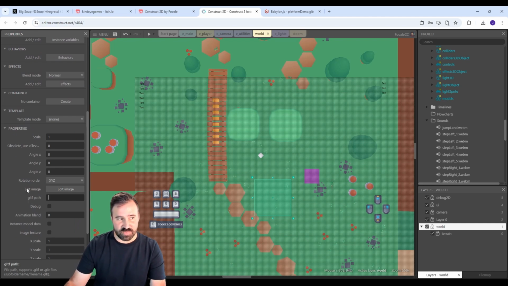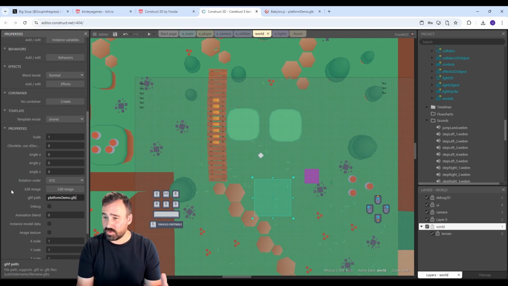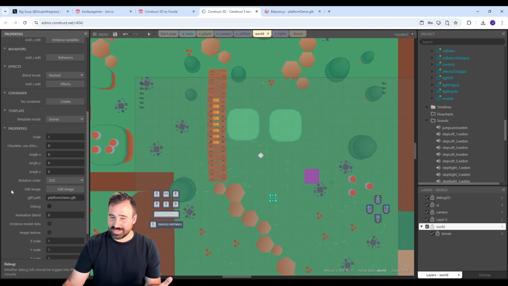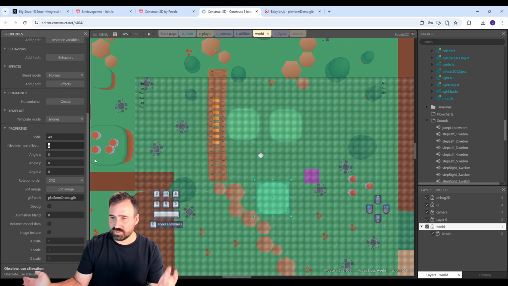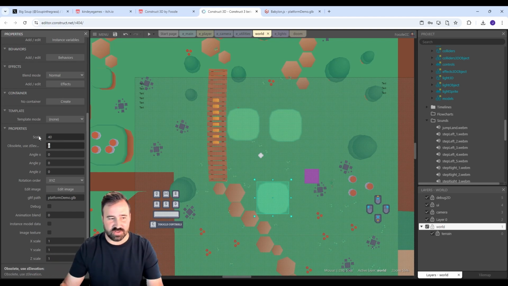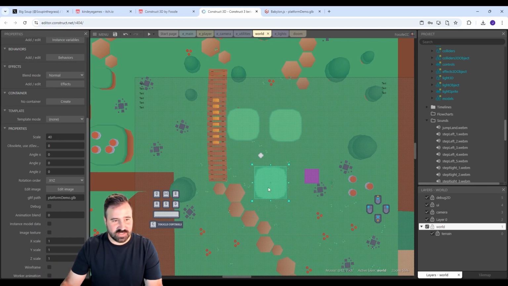So you go to this GLTF path property, and let's type in exactly as we saved it, platformdemo.glb. If you don't spell it, even with the correct caps, it won't work. So just make sure you link it correctly. Hit enter, and there it is. But it's super tiny, so let's scale it up. This is all just depending on how you're modeling it and what your layout is. But now we've got a scaled up model inside of our game.